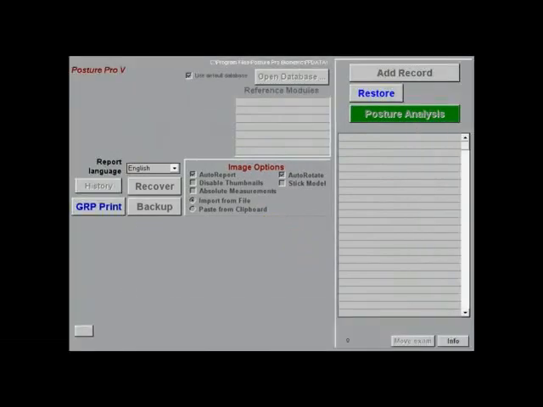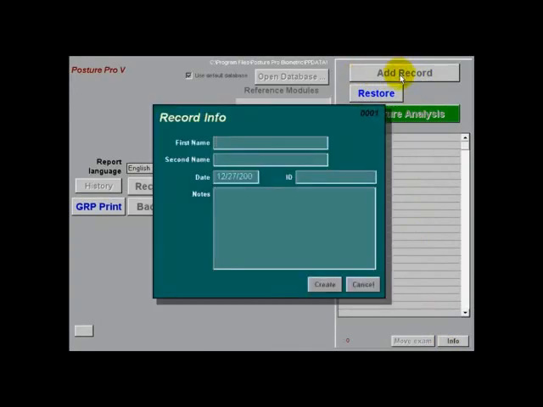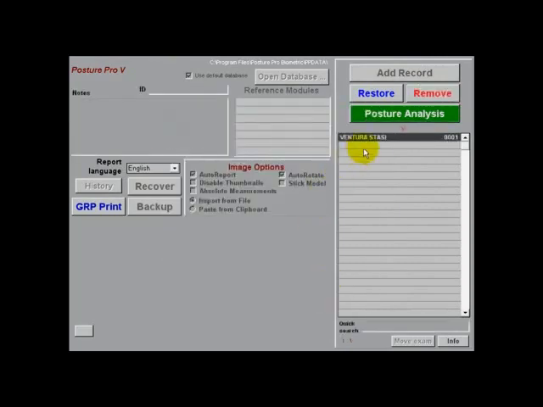At the main screen of Posture Pro, the first thing you need to do is add a record. Click on the Add Record button and enter the person's first and last name. You can also enter any additional notes or ID numbers that you may want to provide for that patient, and then simply click on Create. The person's name now is entered in the patient database. You're ready to do a posture analysis now, and you do that by simply clicking on Posture Analysis.